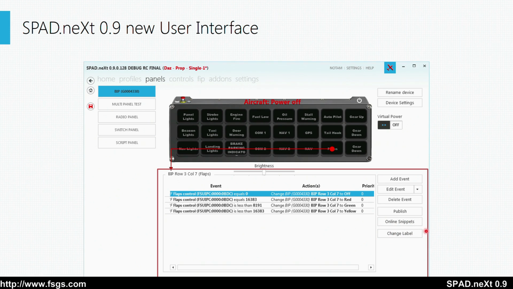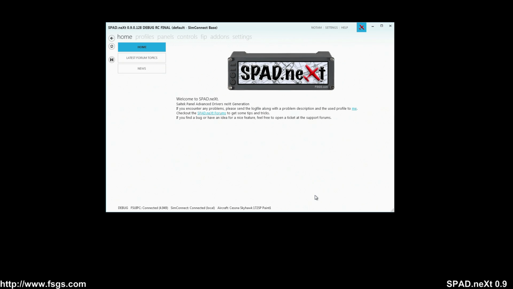And underneath, optional buttons will appear, like change label, where you can change a label that is shown in the UI for stuff. A little bit hidden is the option to interact with the clipboard. It's hidden behind this little arrow here. It will open a little menu for working with the clipboard. I'm going to show that now. So we are going into the program now, and we have loaded the default SimConnect base profile, which is coming with SPAD.next and pretty much covers most of the devices.